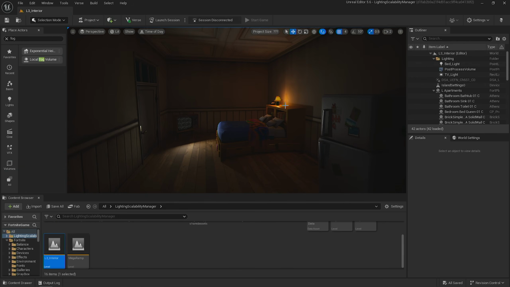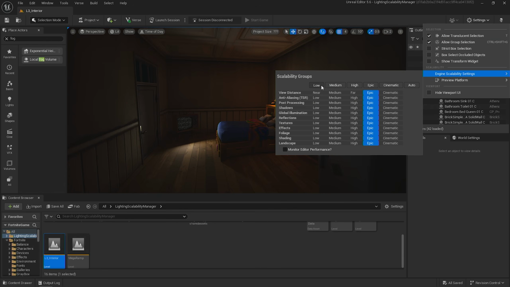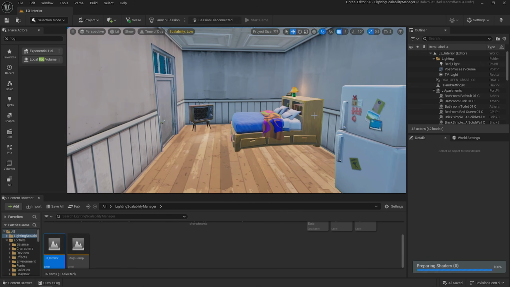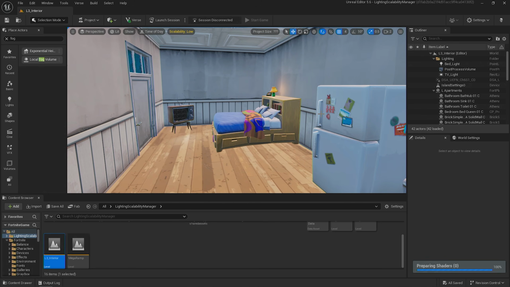So this is how we want it to look. But what if we go into the low settings? Let's just give a couple seconds for the shaders to compile. And there we go. This looks completely different from what we like. So let's solve this again using the Lighting Scalability Manager.